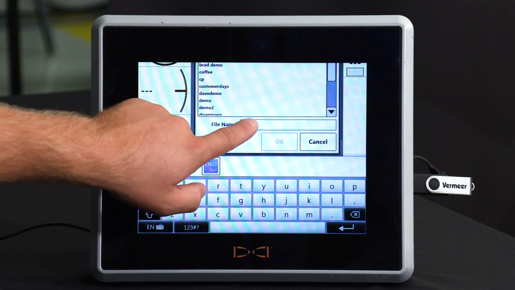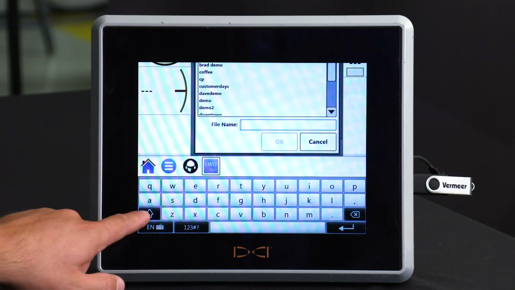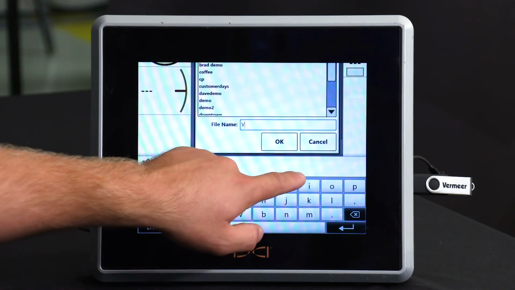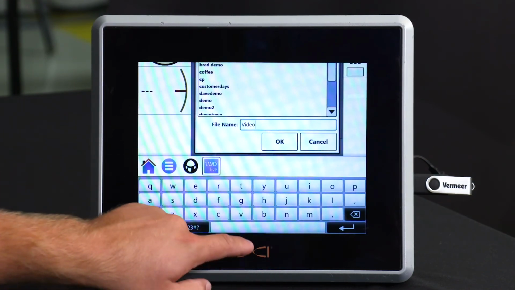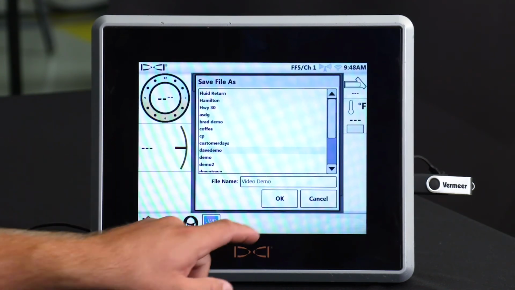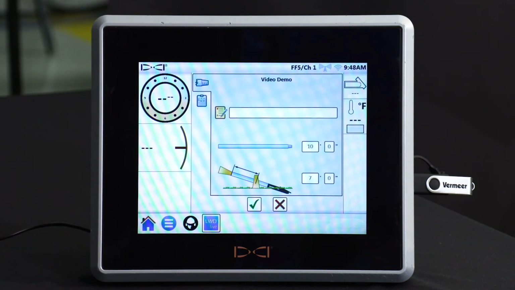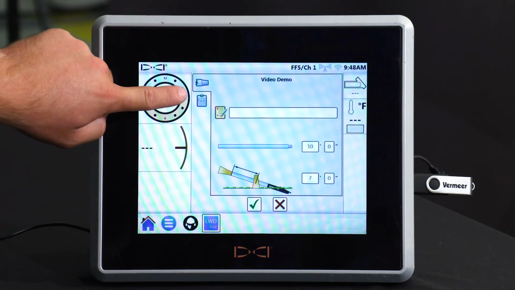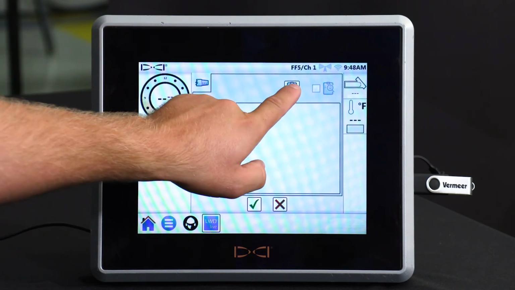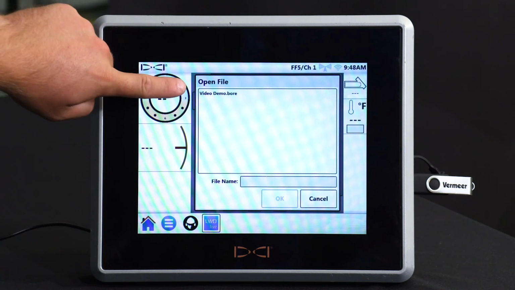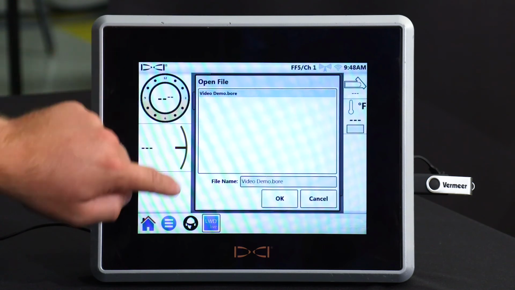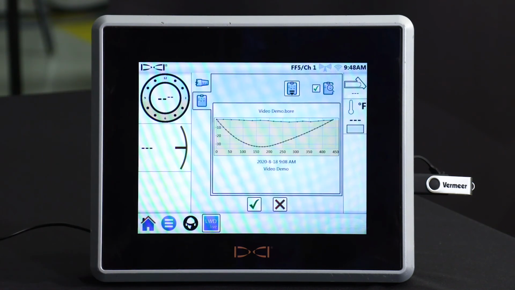And what we want to do is come down here and click File Name, and we want to create a new file. So we're going to title this one the same as we've had it before, Video Demo. Select OK. From here, we'll select this clipboard. And in this screen, we'll select this next clipboard. And that's going to show the video demo.bore that we have finalized in Vermeer BoreAssist. We'll select that and select OK.